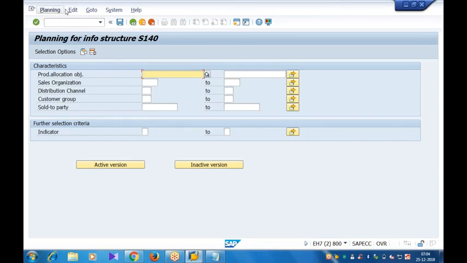Do we have any Extras menu here? Here also I don't have any Extras menu. So again, this might not be the appropriate screen. Further, I need to navigate to the other screens. Here we have some buttons: active version, inactive version. We don't know about the functionality of these buttons. Let me just click on the button active version and see what I get.